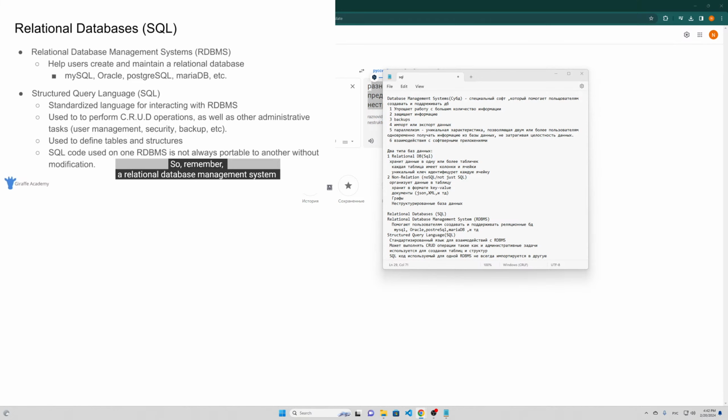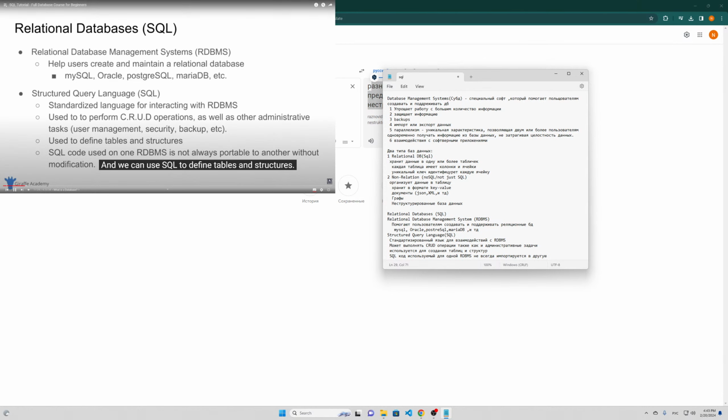So remember, a relational database management system is just a software application that we can use in order to create, maintain, and do different things to our relational database. And SQL, or structured query language, is the language that we can use to interact with those relational database management systems. So we can use SQL to perform CRUD operations as well as other administrative tasks like user management, security, backup, etc. And we can use SQL to define tables and structures.